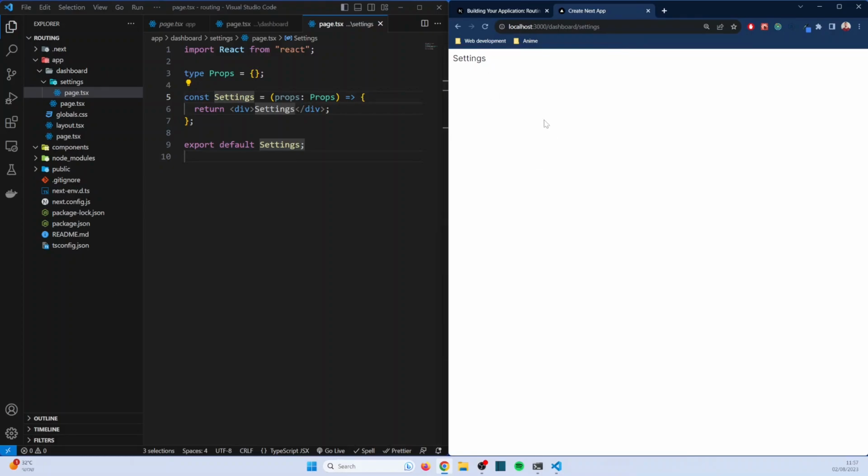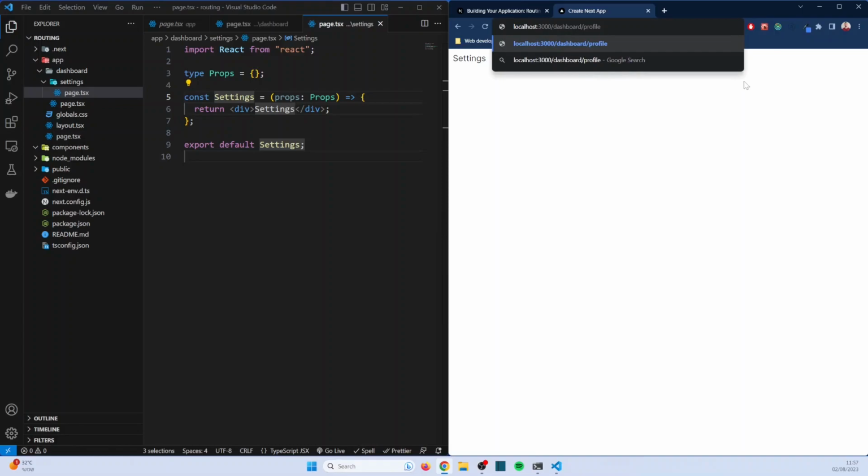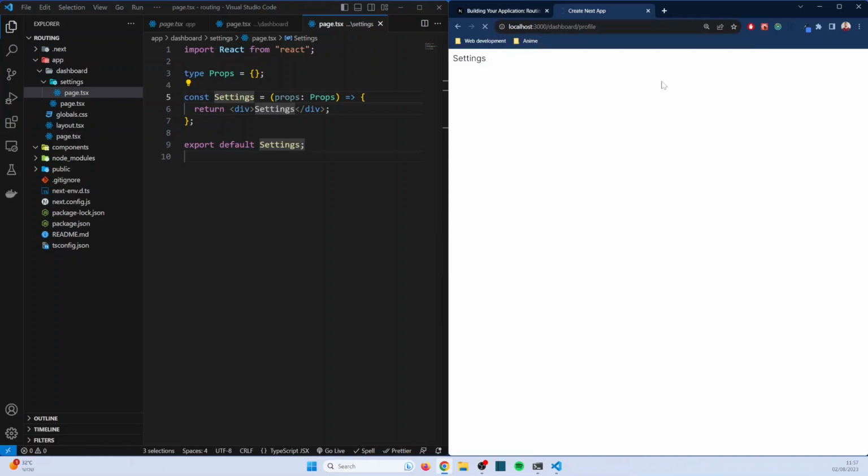So let's say that I want to go to something. Let's say that I make a mistake and I go to, instead of settings, I go to, I don't know, profile. And we don't have this route at the moment. So when I navigate to this route, you will see that now we have a 404 page error, and it says this page could not be found because this route doesn't exist in our application.